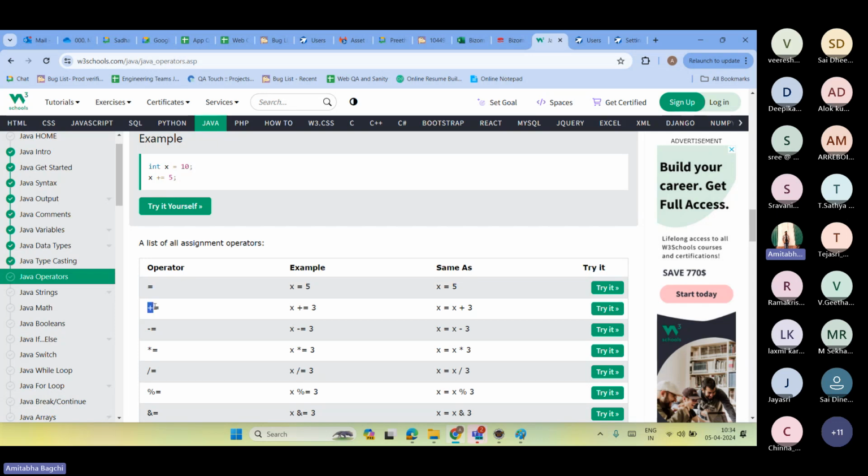Plus equals to means first it will do the addition, then it will assign. So x plus equals to 3 means x equals to x plus 3, it added the 3, then whatever value it got, it got assigned to the x. The same for this one also. First it will do the action, then it will assign. So minus equals to means first it will do the minus, then it will assign the value. First it will do the multiplication, then it will assign the value.